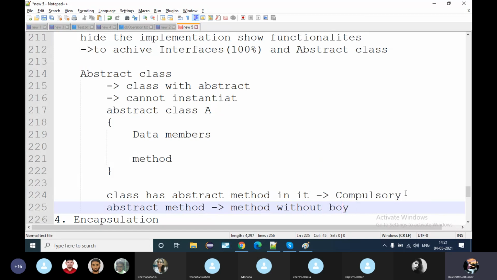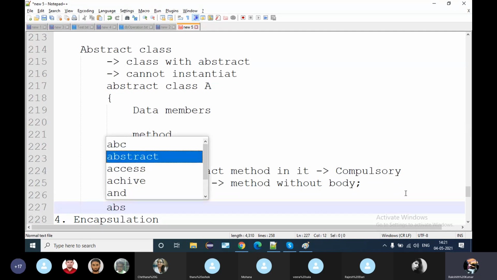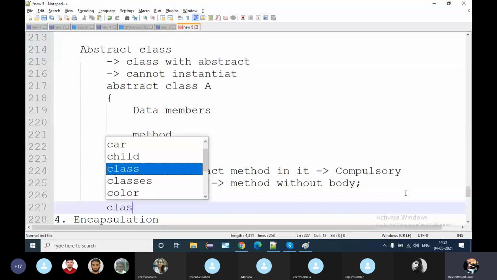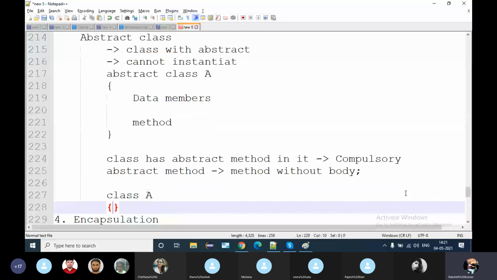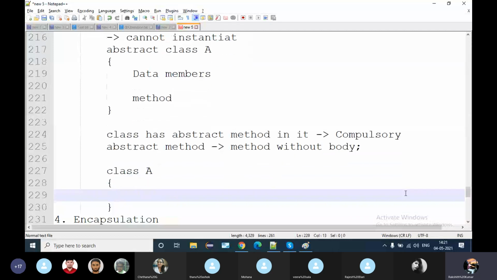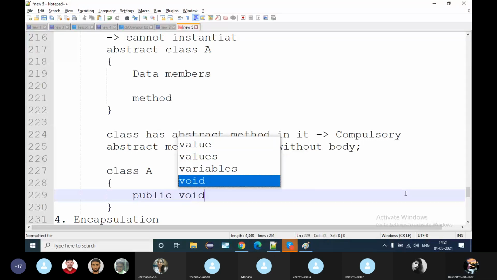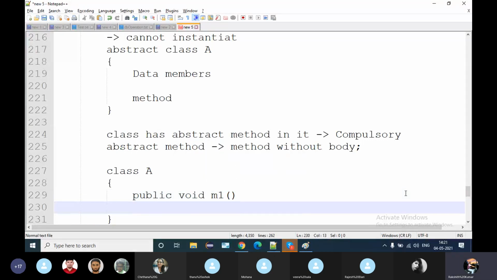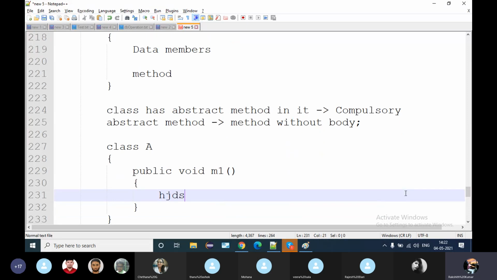Okay, so a method without the body is what we call an abstract method. Example: I'll write a class A. Inside this class A, I'll write one method, public void m1. M1 is the method I'm writing, and for this m1 method I'm providing the implementation. I'm writing some body here.